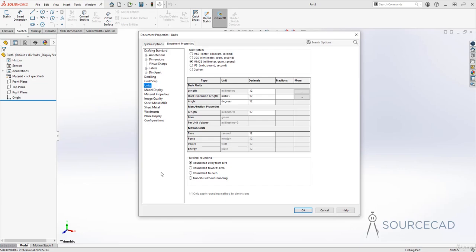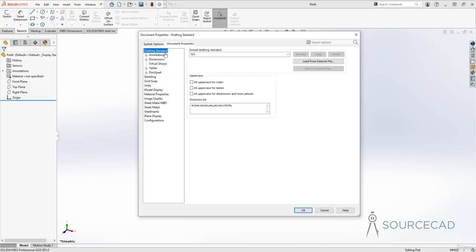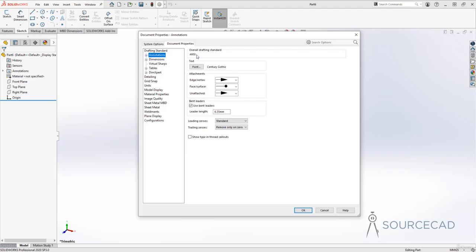Now we'll set a custom unit for this. So I'll go to custom and we'll specify some unit values here. But before that, let me go back to this drafting standard. So just go to this drafting standard and here you'll see that we have an overall drafting standard which is set to ISO. So I'll change it to NC, and now once you change that, all the settings in your document will change accordingly. For example, if I go to annotations now, you'll see that annotation is using NC standard and everything will be accordingly.